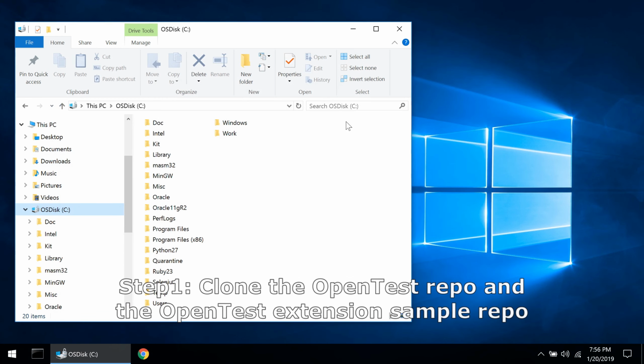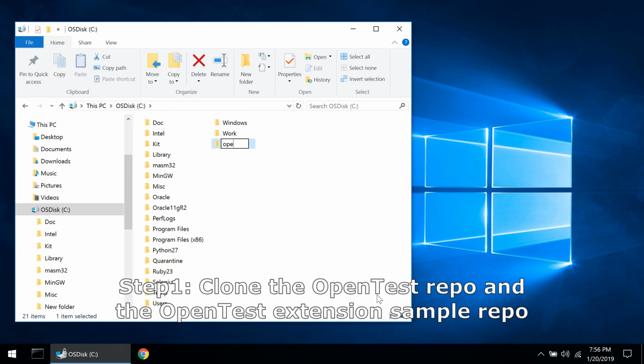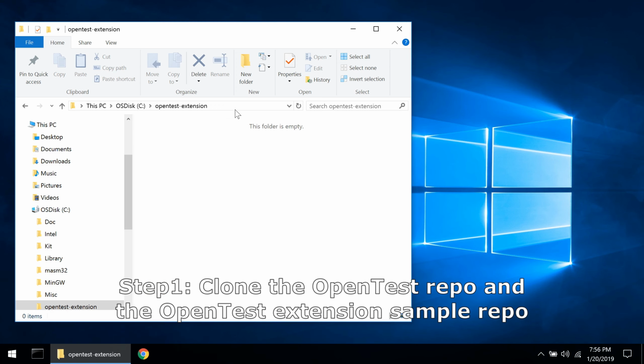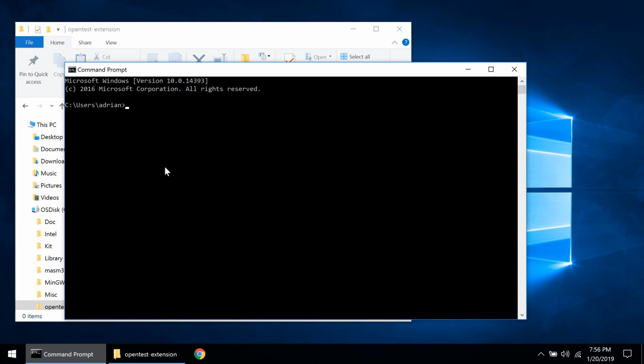So the first thing we will do is create a directory here called OpenTest extension. Of course, you can call it whatever you like. And then we will copy this path, open a command prompt, and change directory into that path.